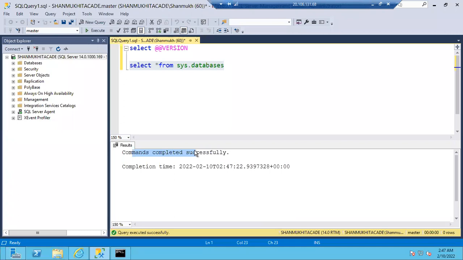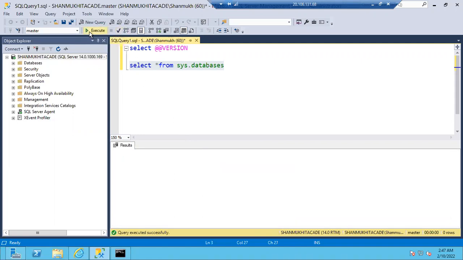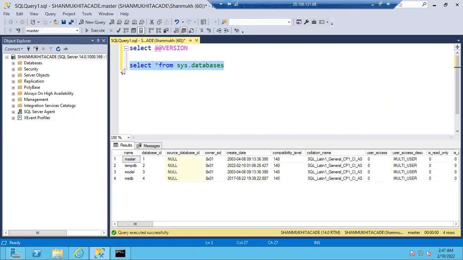You can parse the query or the whole script at any moment, guys. No issues. You can use this parse option. But if you execute it, it is going to execute. So this is the output for this query, select star from sys.databases. Forget about this query, okay? Just to show you the parse feature, I used this query. Later we'll discuss this query, guys.